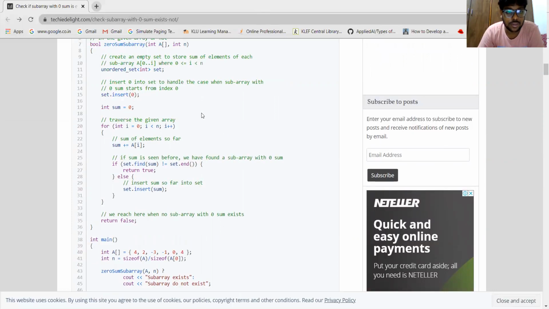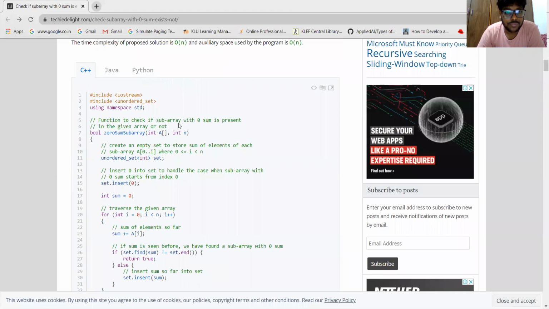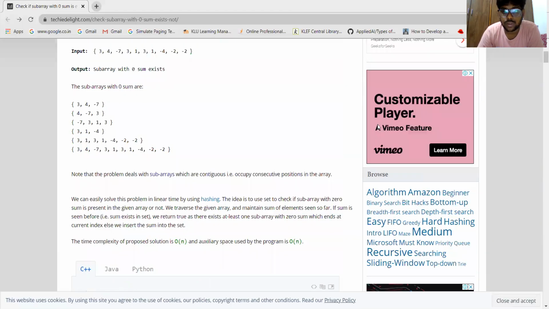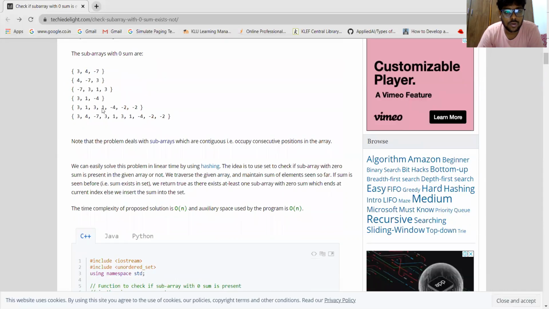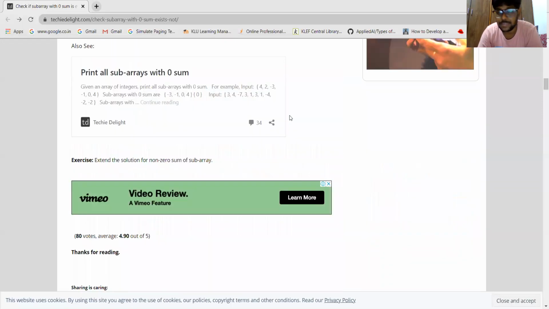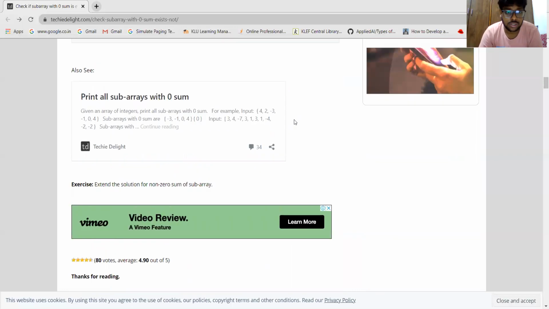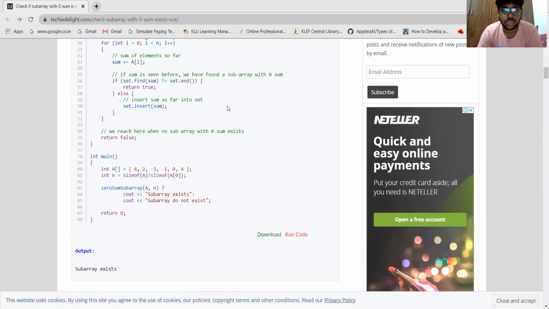So here I'll show you. 4 7 8 4 2 0. If the sum is seen before, I will return true, otherwise I will return false. This is the logic for that.